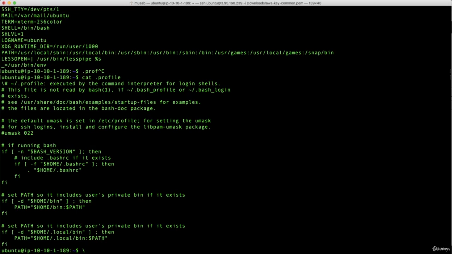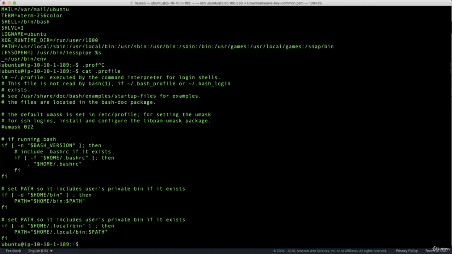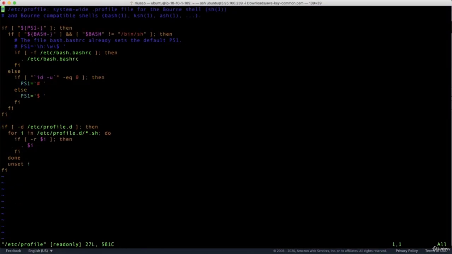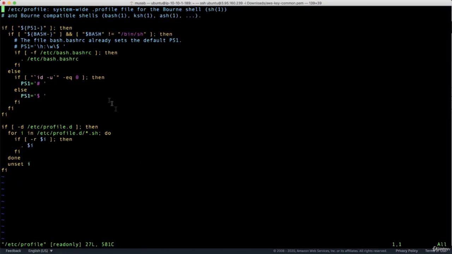Okay, so if you define an environment variable here in the test .profile file, only this test user will have this environment variable, not the whole system. But for the whole system, you will use the path /etc/profile. So using any text editor, vim /etc/profile, and this is the profile file for the login shells for the whole system. As you can see, it is a system-wide .profile file for the bash shell. So actually, this is for bash, not for all shells.